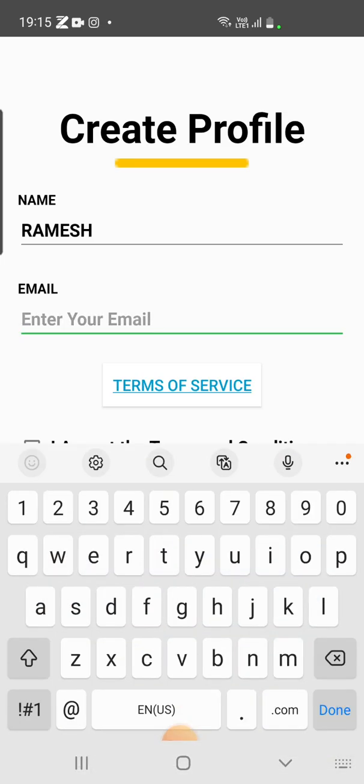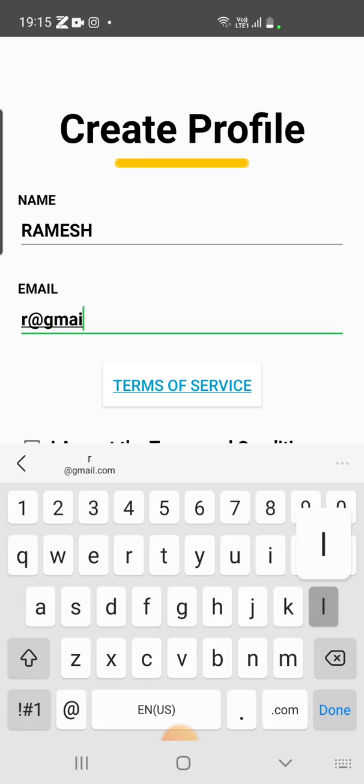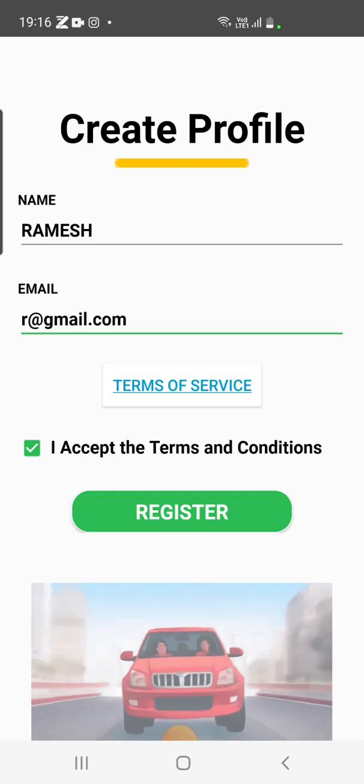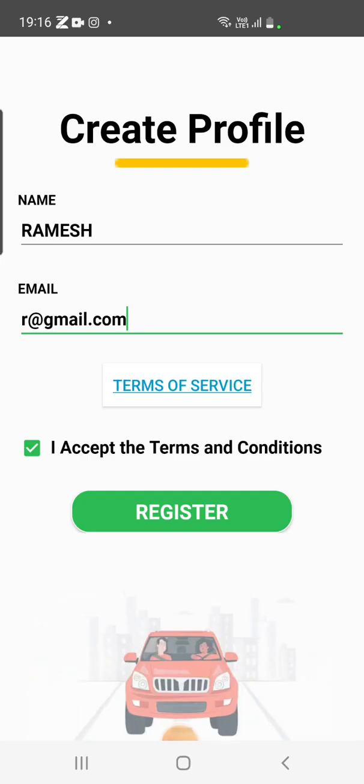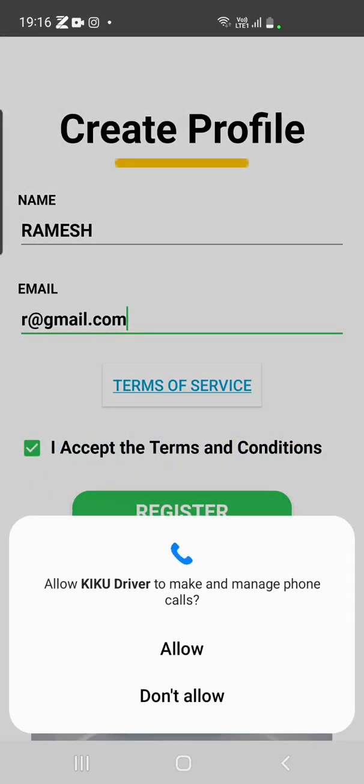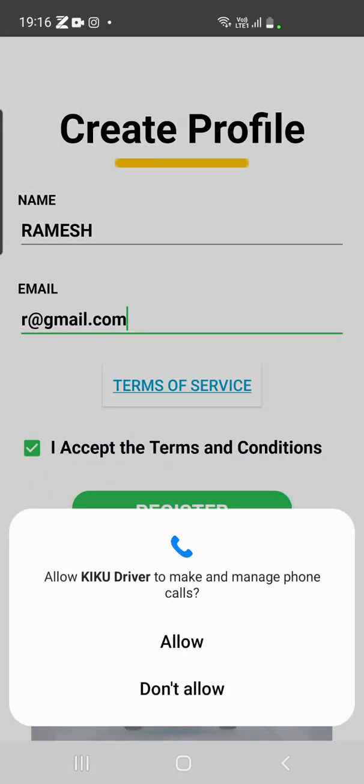So here I am going to enter a dummy email address, r at the rate gmail.com. Then you accept the terms and conditions and press register. Then you have to give some accesses. It will ask for the device location access and you have to press the topmost option, while using the app. And then it will ask permission to allow for calling. You have to press allow.